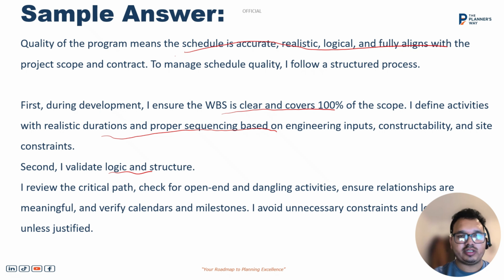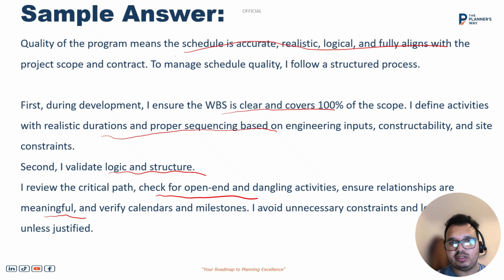Second, I validate the logic and structure. I review whether there is any critical path or not, how many critical paths there are in the program, and there should be at least one critical path so that we can track the program. There should not be any open-ended and dangling activities, and also make sure that the relations are meaningful. The most important thing is that the correct calendar should be assigned, and the key milestones should be defined in the program so that we can track the program for the stakeholder.